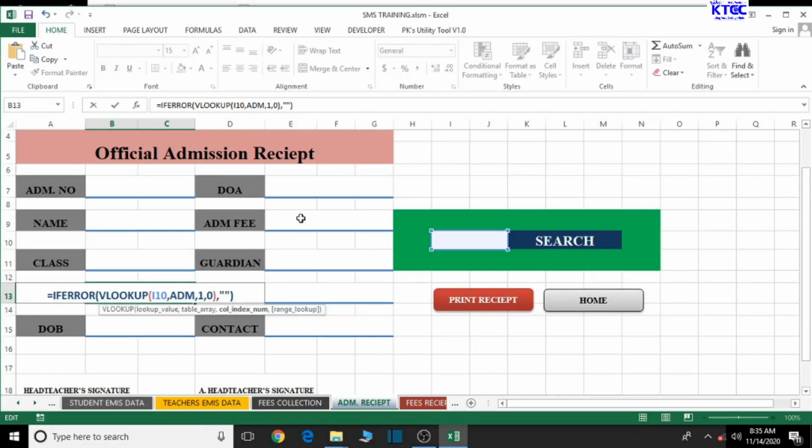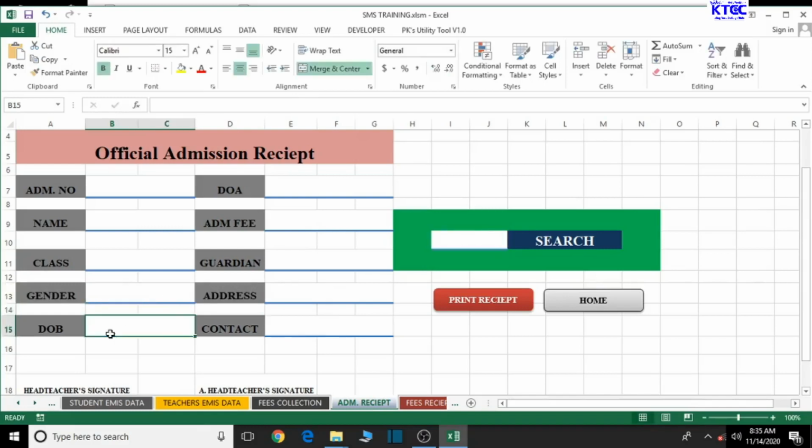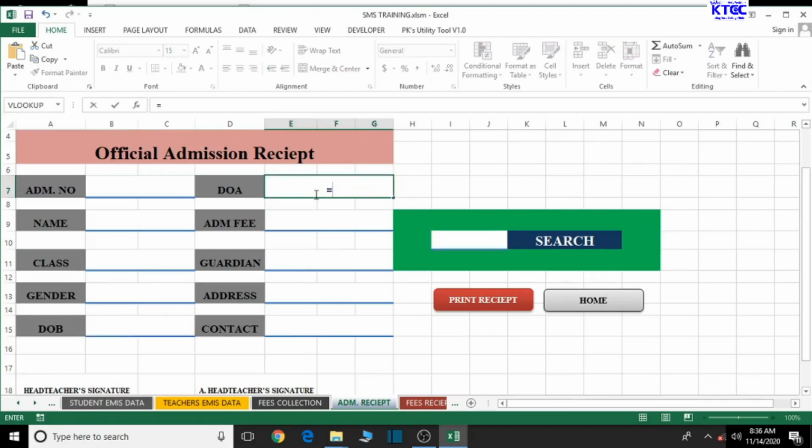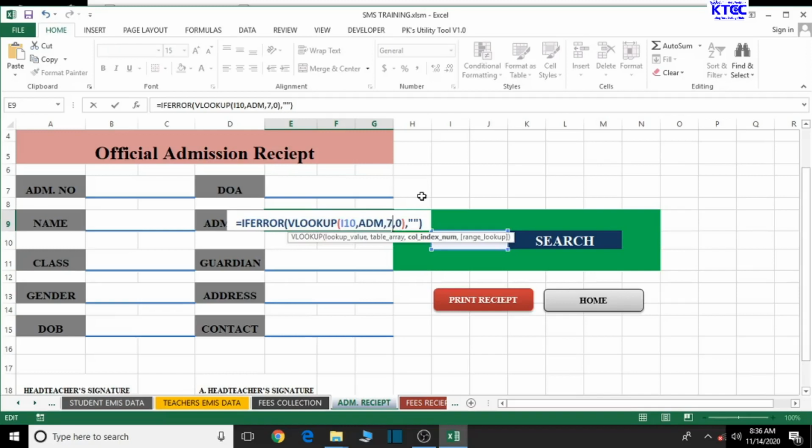The column index is going to be 4 here, for the gender. So enter. Then equal to, then Control V. Then date of birth, the column index is 5. So we just choose 5 here. Then enter. Come here, then equal to Control V. Then date of admission is in column 6, so you just type 6 here. Enter. Come here, equal to, then Control V. Then admission fee, that will be column 7.